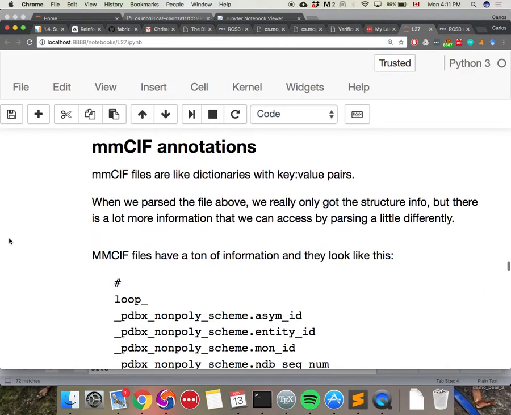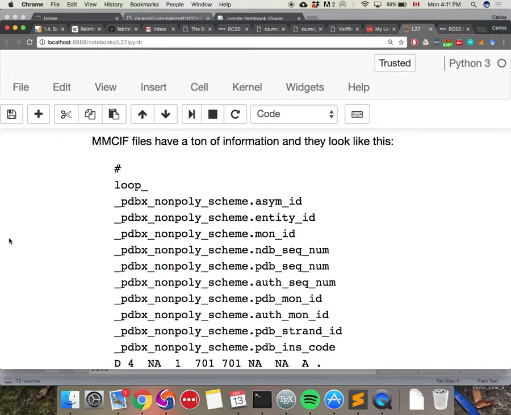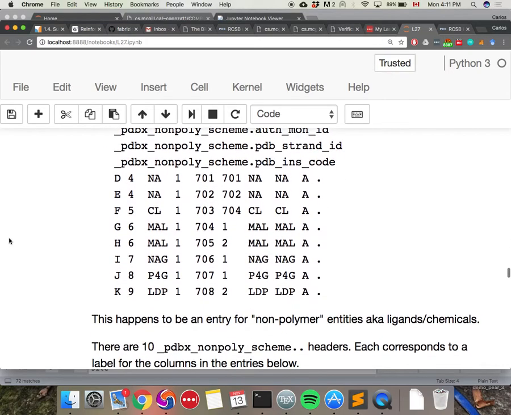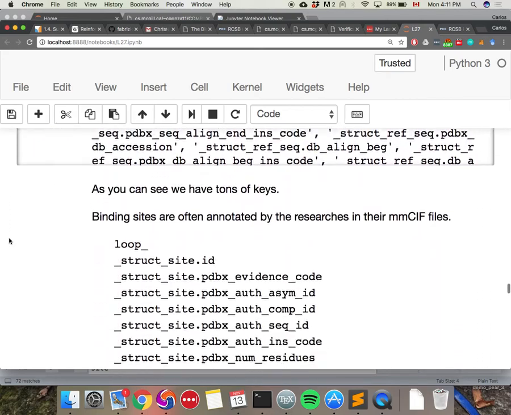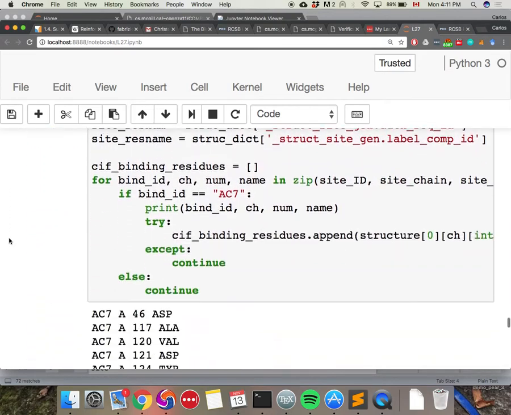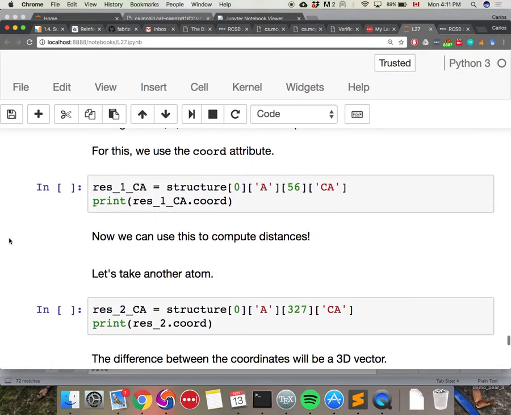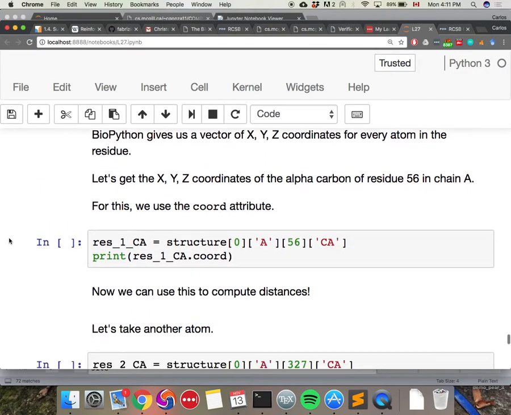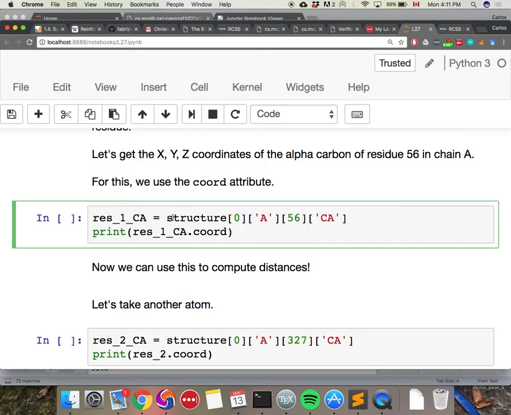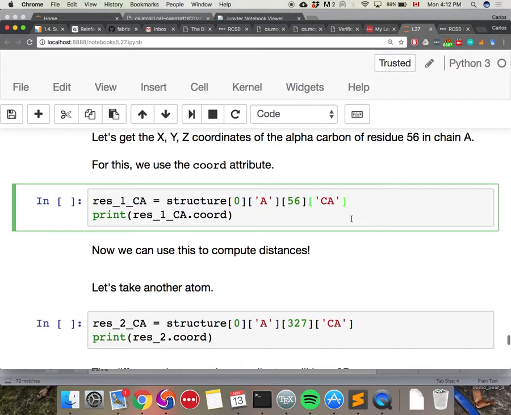And we can do that because every atom in this file has x, y, and z coordinates. So it's really just doing a little bit of math on these coordinates. The way we do that, for example, let's say we have our structure object. At 0, that gives us the model. At A, that gives us chain A. At 56, that gives us residue 56. And at CA gives us the carbon alpha of that residue. So atom, residue, chain, model. We can select one atom individually in one shot doing something like this.